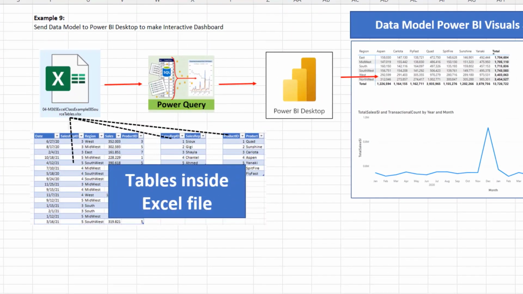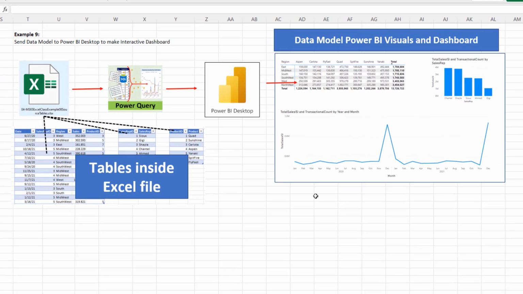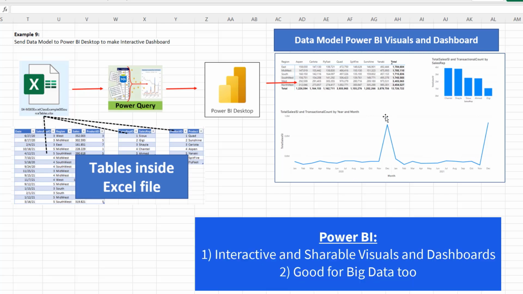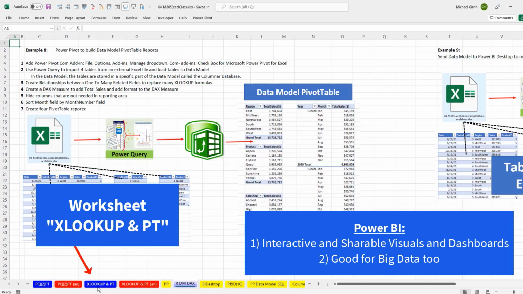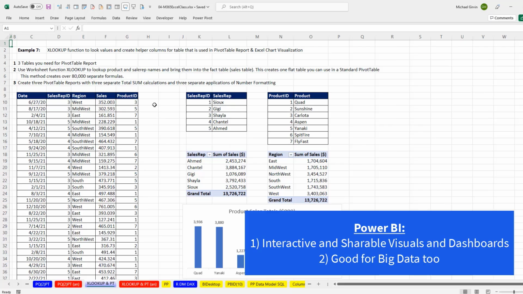We'll use Power Query inside of Power BI Desktop, load it to the data model there, and make data model Power BI visuals and dashboards. Now, when do you use Power BI Desktop instead of Power Pivot or the Excel worksheet? Well, the most amazing thing about Power BI is that you have interactive and shareable visuals. All right, let's go over and start the XLOOKUP PT example.